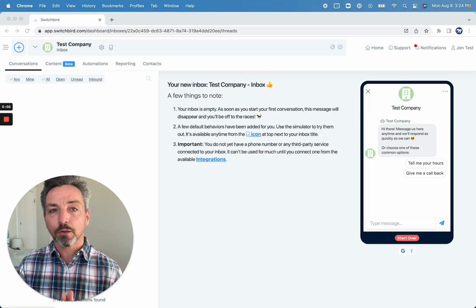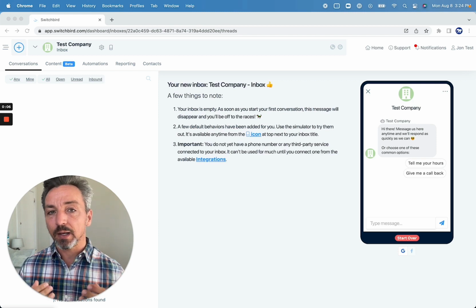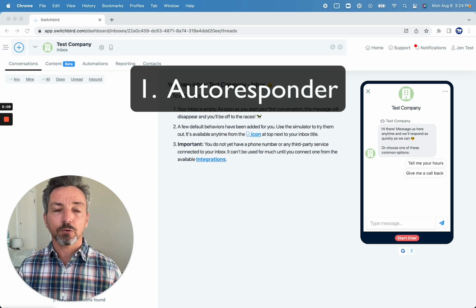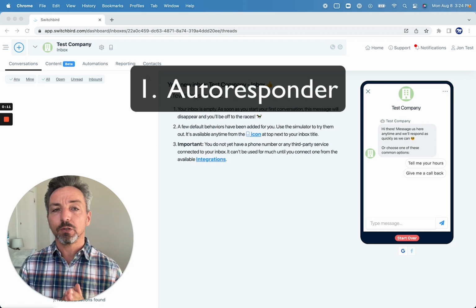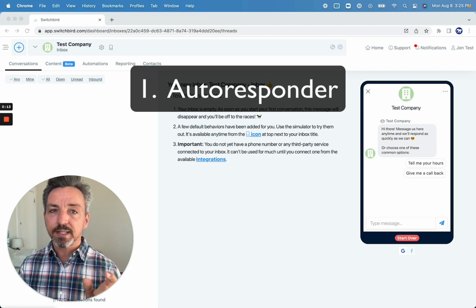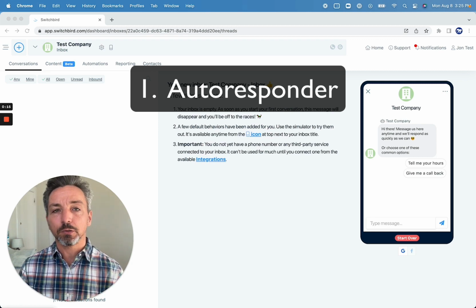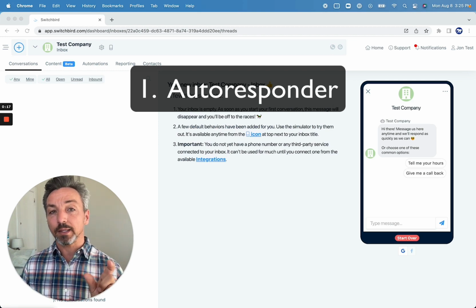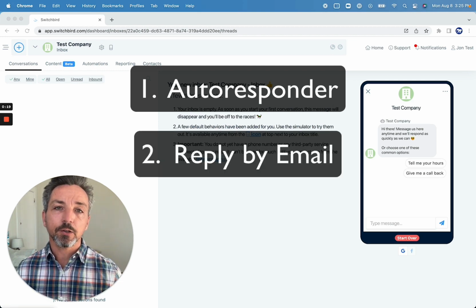In this short walkthrough, I'm going to show you how to create a free inbox for Google Business Messages with two key features. One is an autoresponder. This will help you capture and be responsive to those high intent, high value leads that are coming through your Google Business profile and clicking the chat call to action. And the other is reply by email.